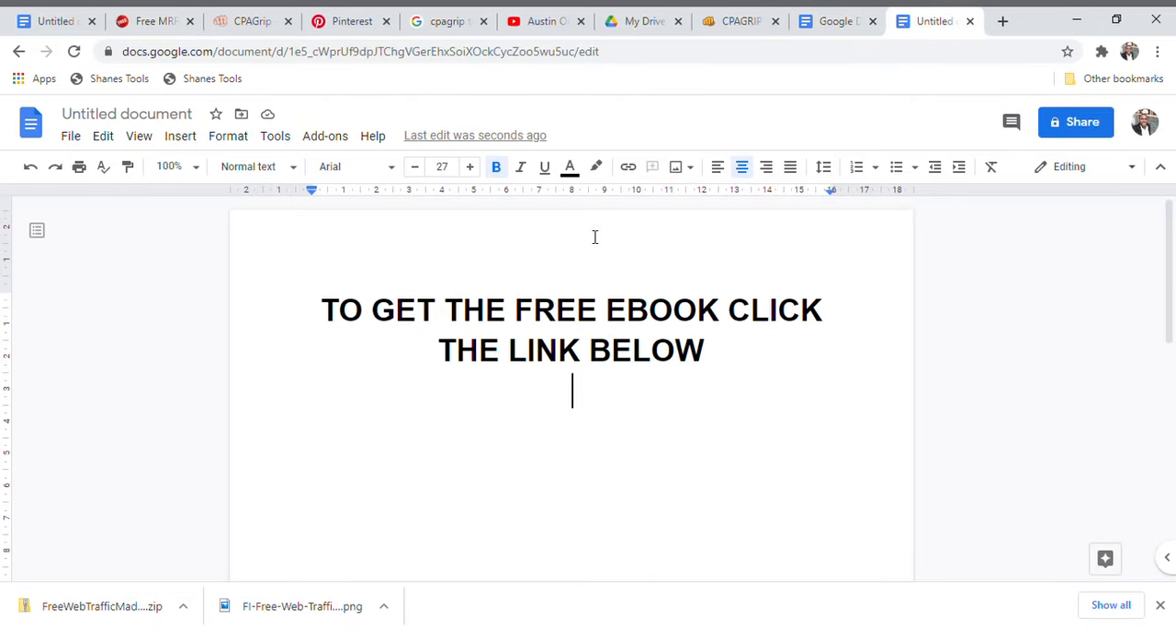You go to this particular area, you click on insert image, you go to upload from computer. Guys, please pay very close attention. You click upload from computer, and we wait for it to upload.